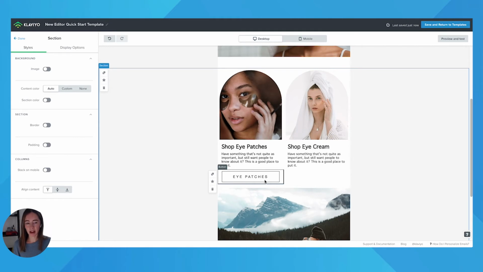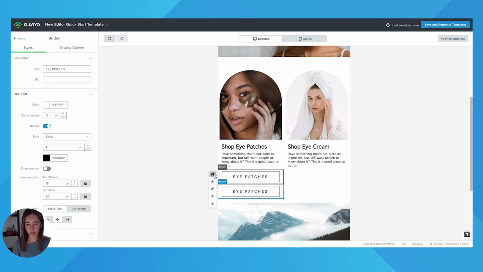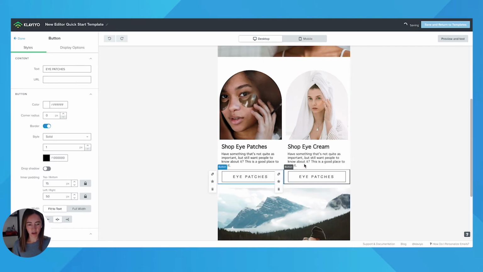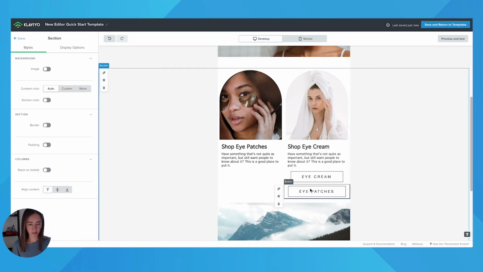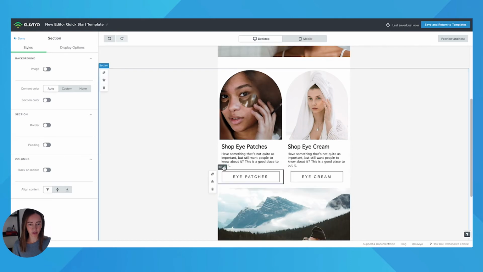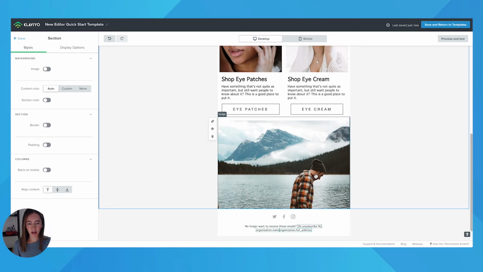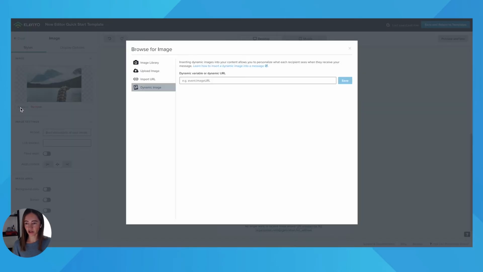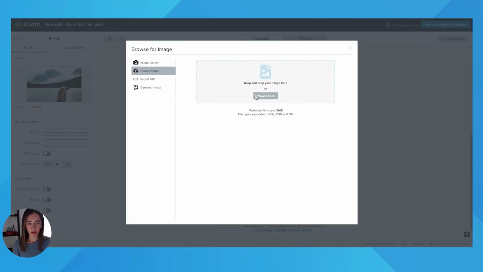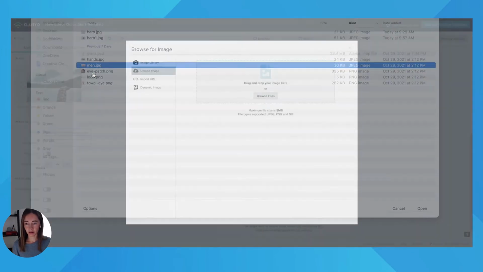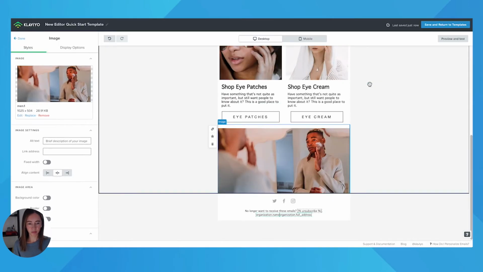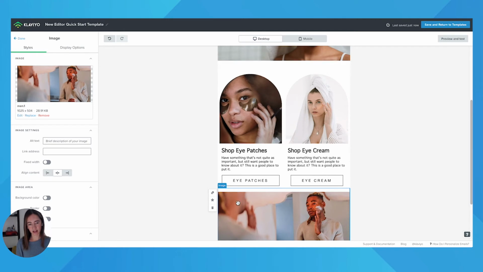And then now I know I need to add another button here, so I can actually just duplicate this, and then I can drag it under here. And this we could say eye cream and put it in the wrong place. So it's just really easy to move these around. So here's eye patches and eye cream. And then here, maybe I'm adding another section or a category. Let's do this image.